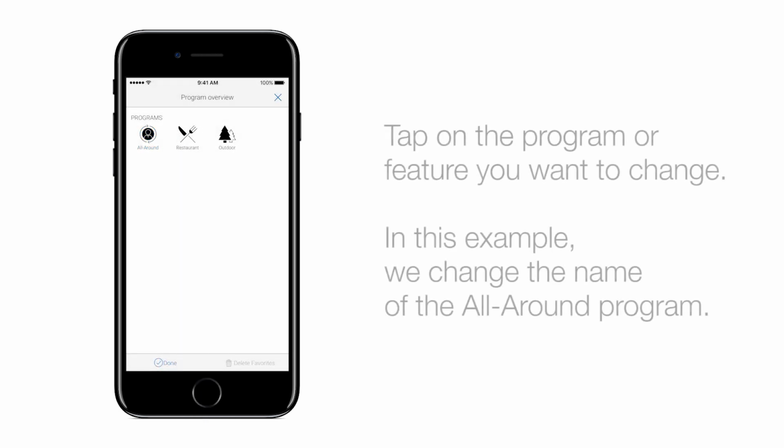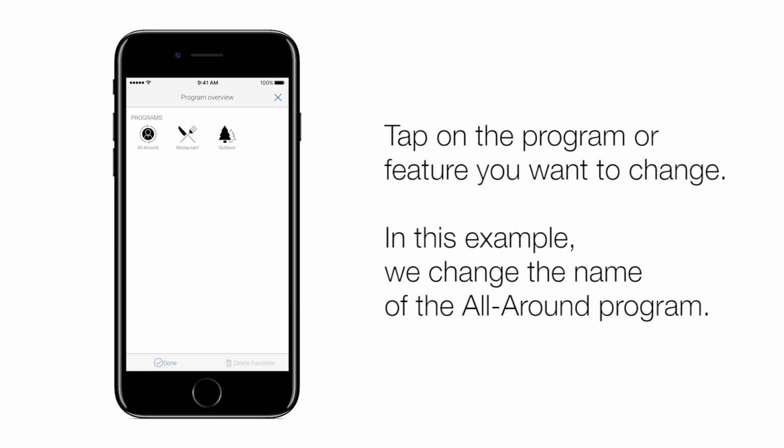Tap on the name of the program. Type in the name of the program you wish to change into the name field. Tap Save.